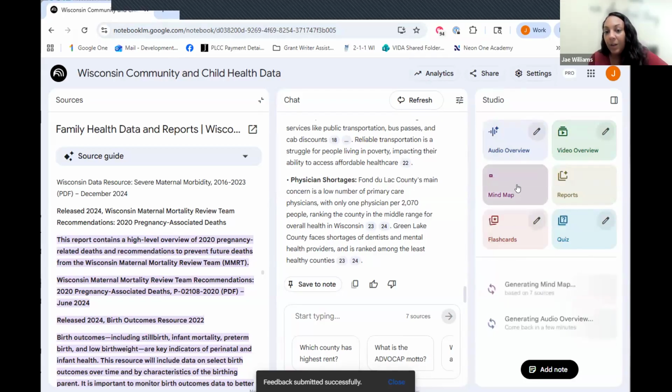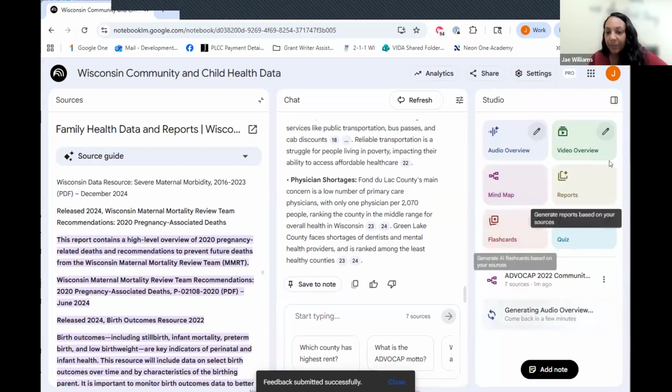So mind map. This is really interesting, again, as a thought partner. If you're somebody who is a visual thinker and you guys are working on something, a perfect example, a program logic model. If you've ever put together a project program logic model, or any type of flow chart, the mind map is really helpful for that.